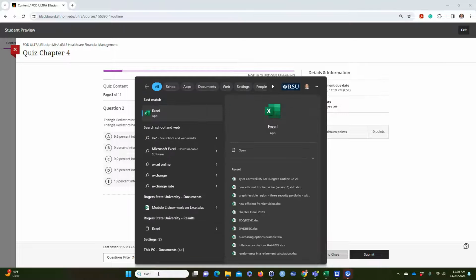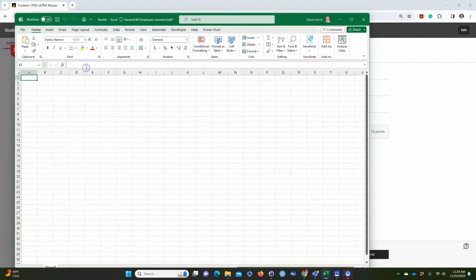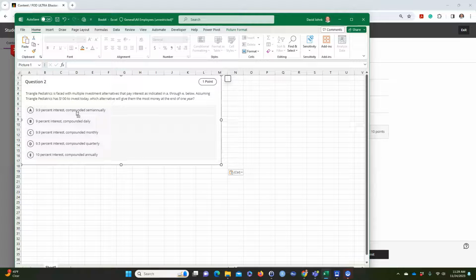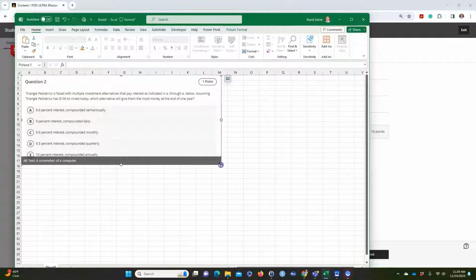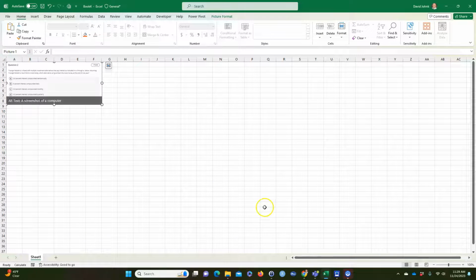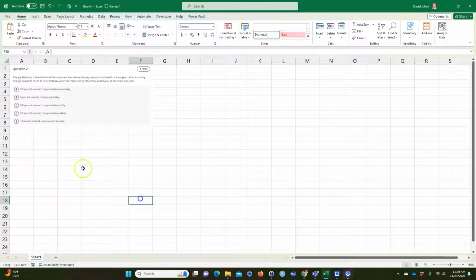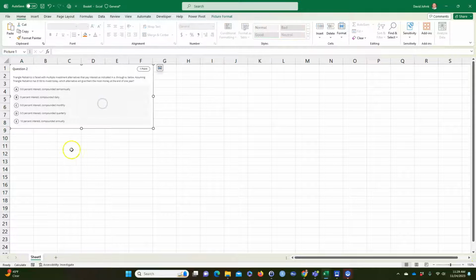So I'm just going to type Excel to get Excel up, Enter. And I'm going to press Control V to paste that in. You always want to paste the original problem in here so you don't have to go back and forth. I just shrunk this down a little bit and I'm going to zoom in so the cells are a bit bigger and you can see what's going on.